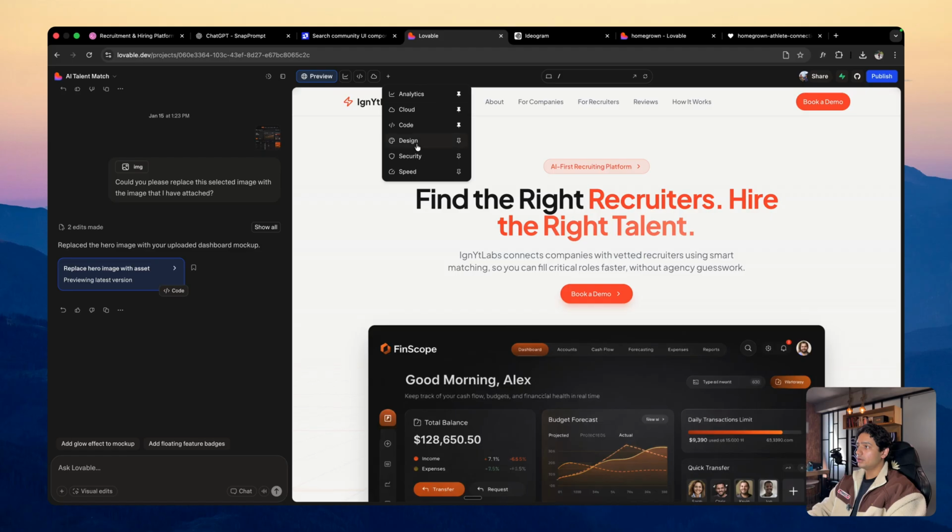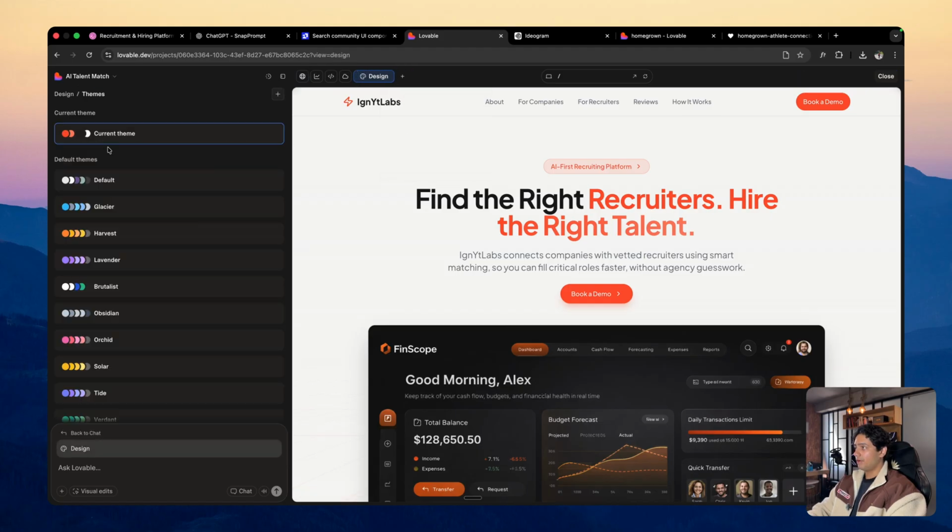And this new design feature from Lovable, we have themes. It creates themes for you on the basis of the landing page that you have. So for example, right now it has created this current theme for me. I can even change it for the future, like the default one, the glacier one, harvest, etc. This makes sure that your entire UI UX is consistent with the landing page.